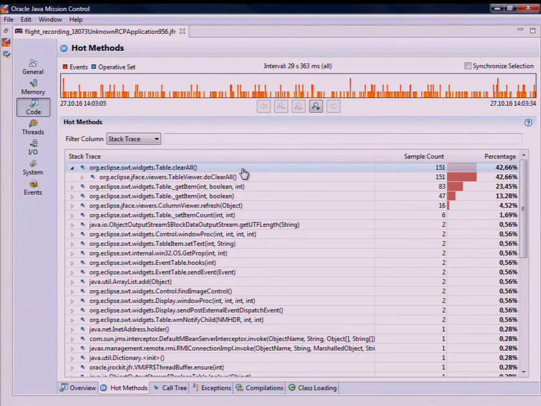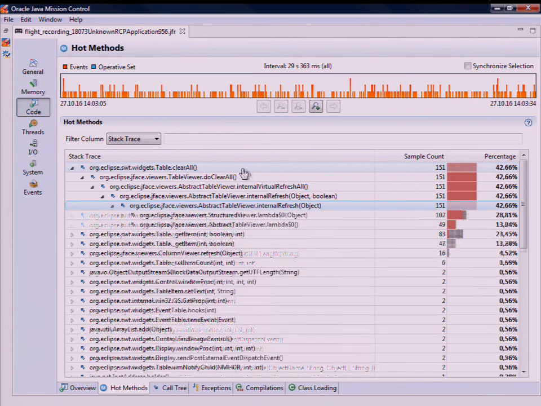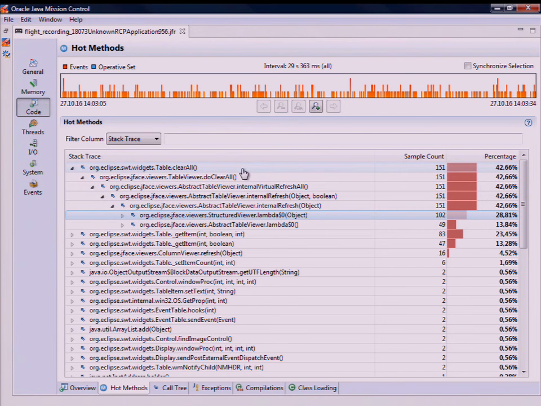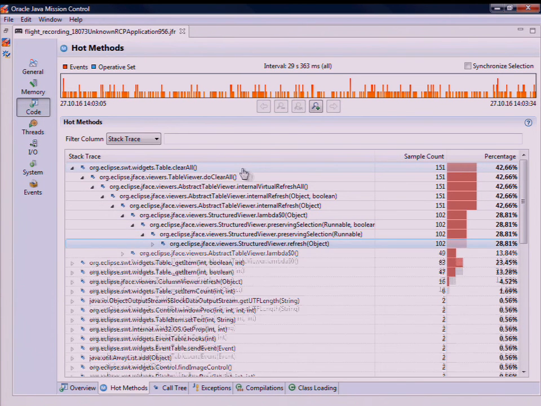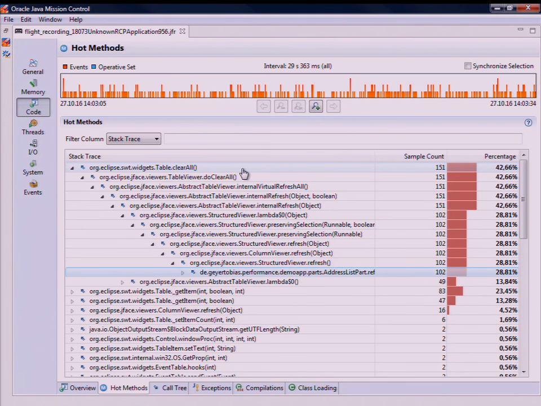What you can do is you can just travel down the stack trace. And what I usually do, I know which packages I start looking for, the packages of my company. In this case, I'm looking for my demo application. That's all internal stuff. There we are. Geyer Tobias performance.